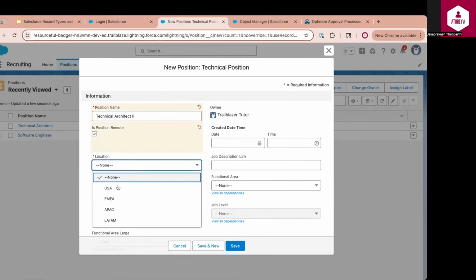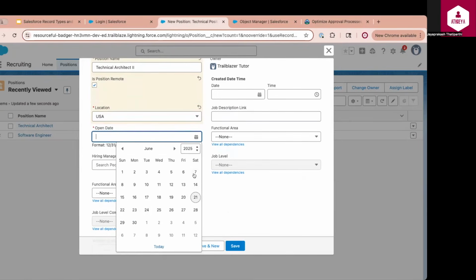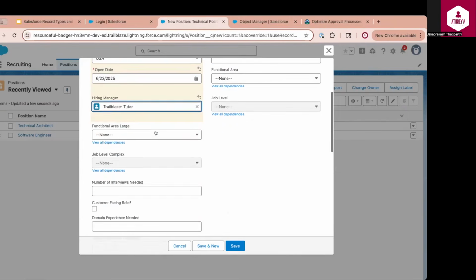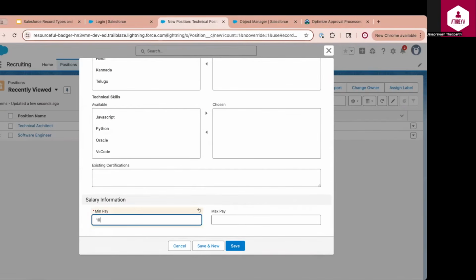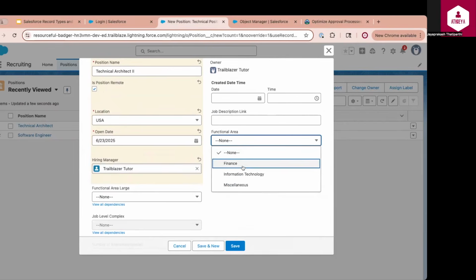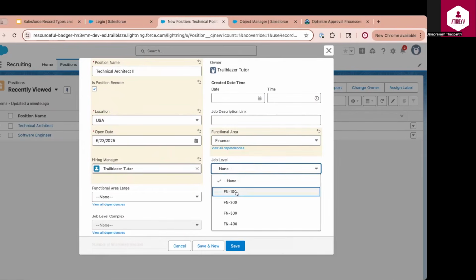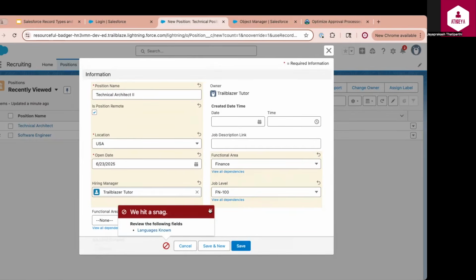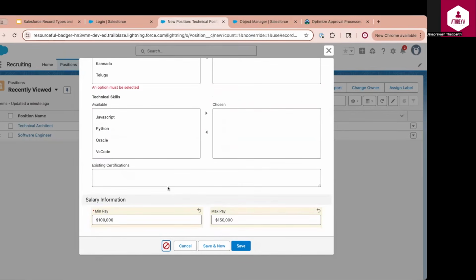I'm saying it is a remote position, location is USA, open date is Monday, hiring manager is some hiring manager. Min pay, I'm making it as 100,000. Max pay, I'm making it as 150,000. I'm adding all the relevant fields. If you go to functional area, you're seeing only finance, information technology, miscellaneous because I removed the other fields for the technical position. So I went to finance. I am only seeing the finance related levels, and I'm clicking on save. Okay, languages known is a required field. I'll go and select the languages known.